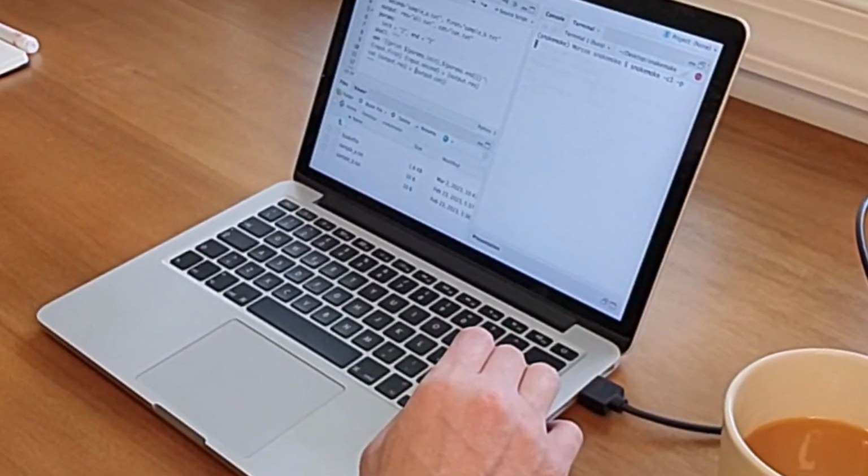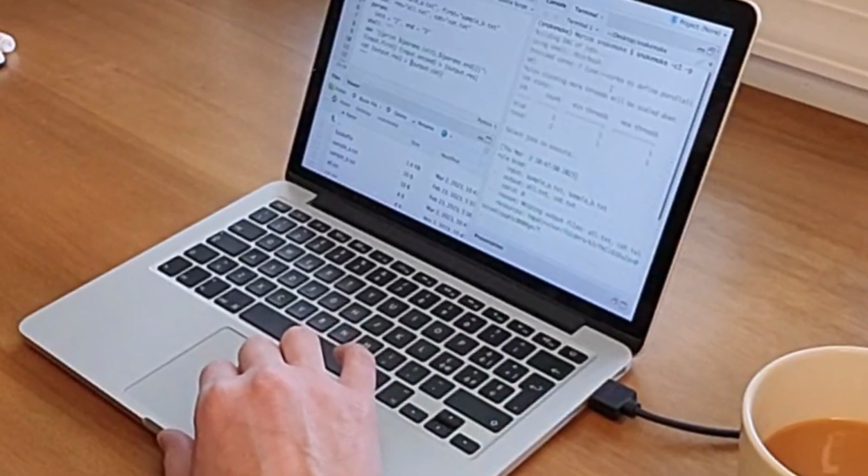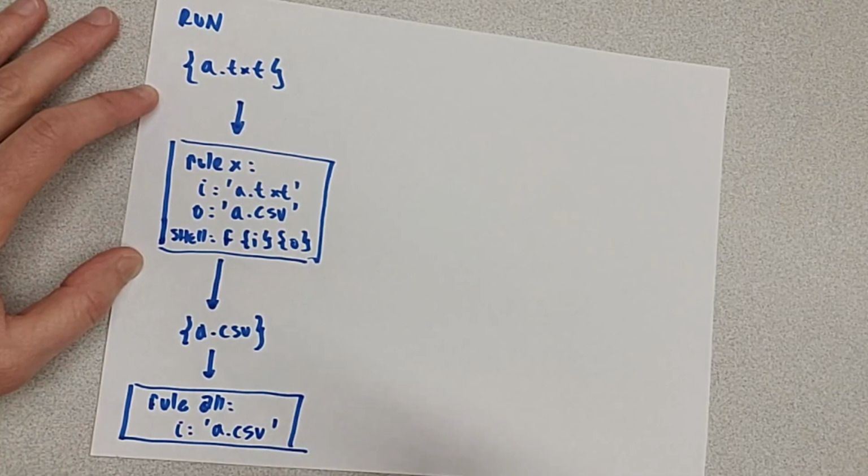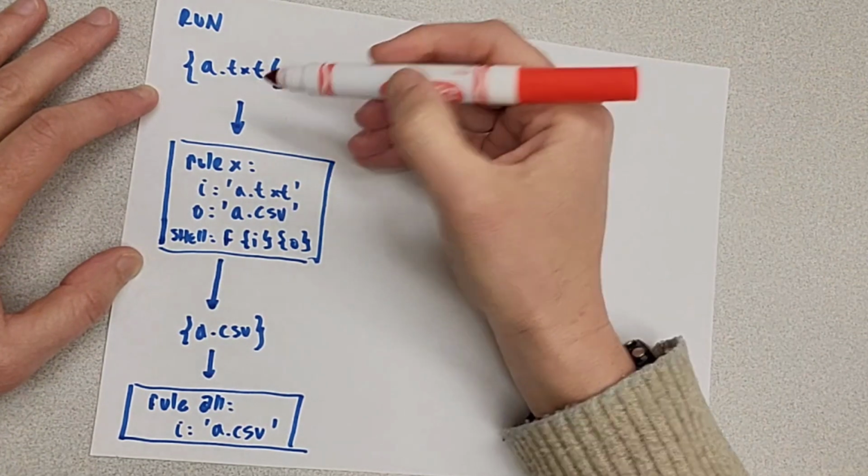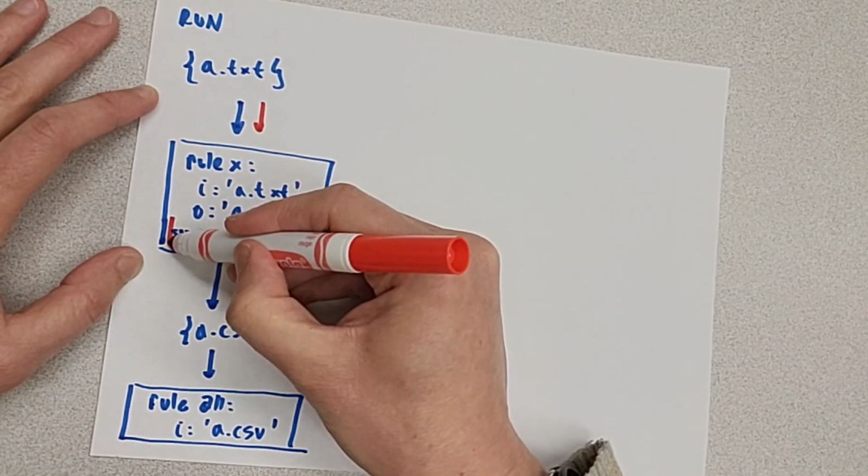So the dry run command allows you to preview your workflow execution without actually having to run it. In other words, it simulates the execution of your workflow and displays the steps that would be performed without you actually carrying out these steps. This is especially useful when you have a large or complex workflow, as it helps you identify any potential issues or inefficiencies before you invest time and resources into running the pipeline.